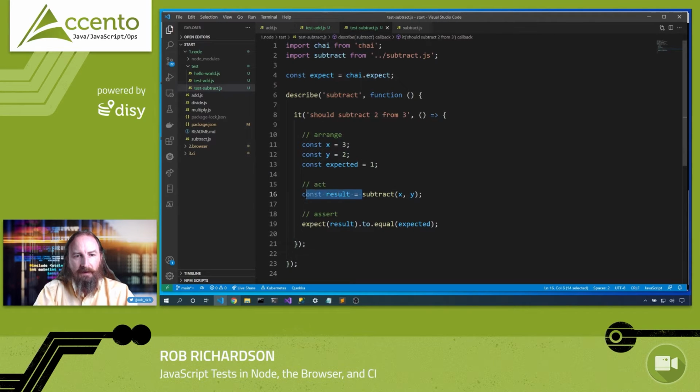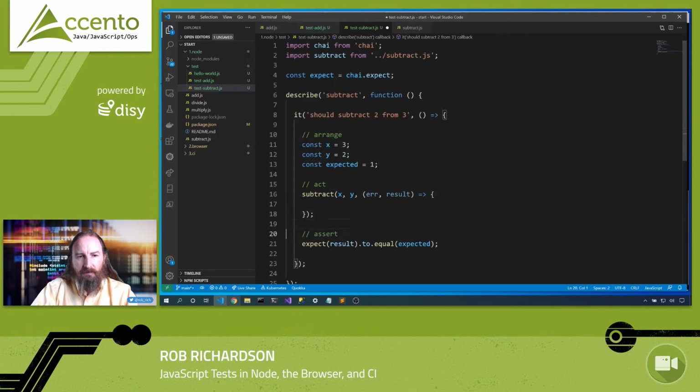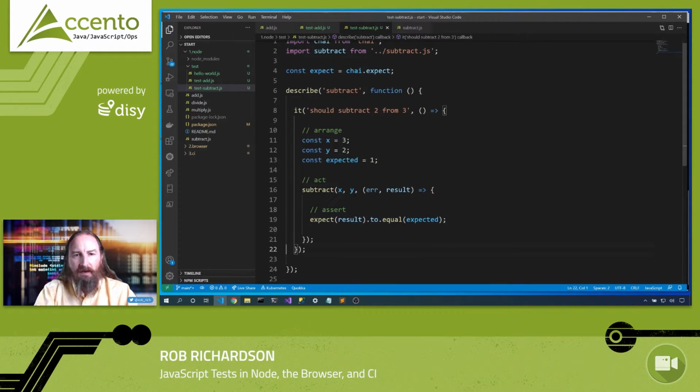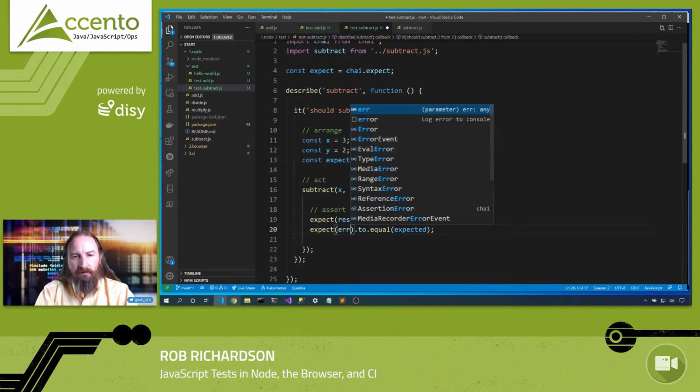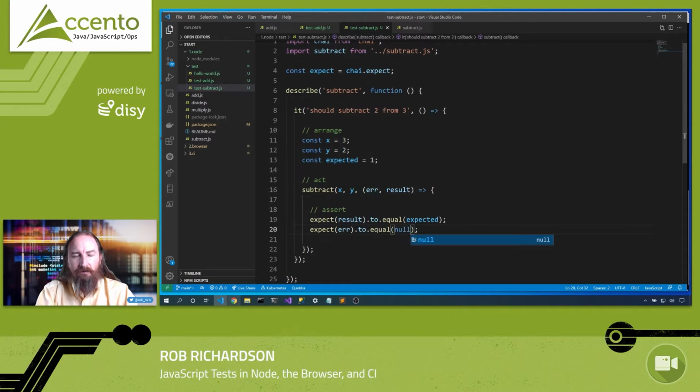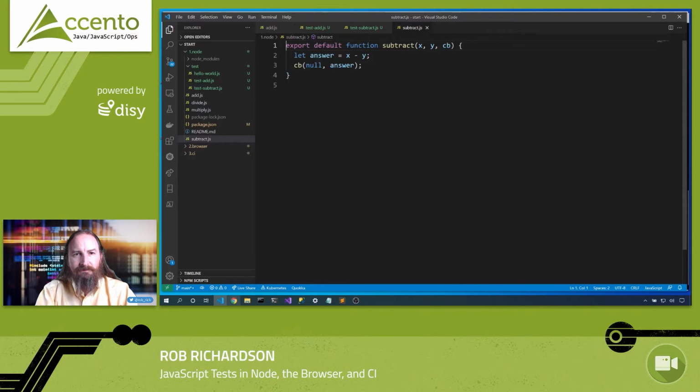So here in our act, instead of doing it this way, we'll do it this way. Error and result. And we've got this. Now we can expect result to be as we expect. And now, how do we know when the test is done? Oh, let's actually also validate that our error is null. We might need to do some weird things if it's null or undefined, but in this case, it's null.